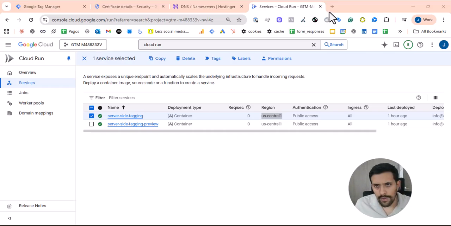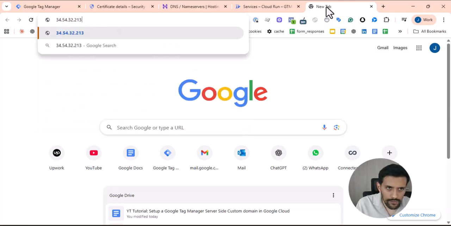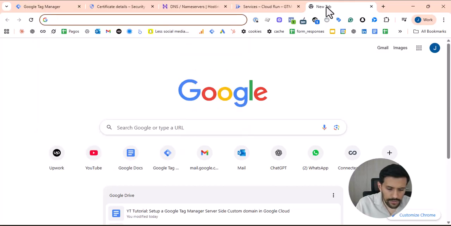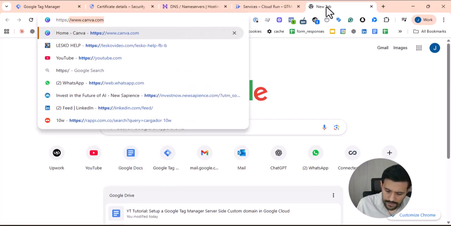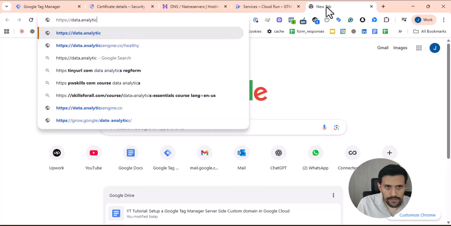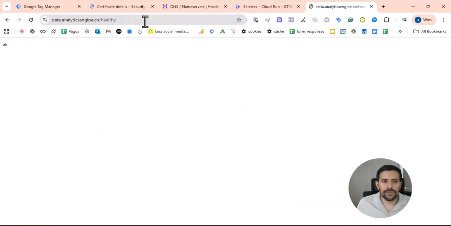To test the domain, let's open a new tab and go to the website. So let's type https://data.analyticsengine.com/healthy. So you will add the subdomain and a slash and then the word healthy. This is a path to check the setup in Google Cloud. So if you see the OK, it means that the mapping was set correctly.